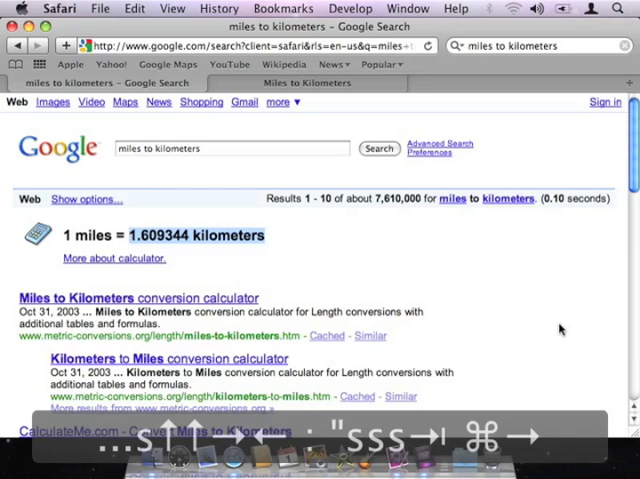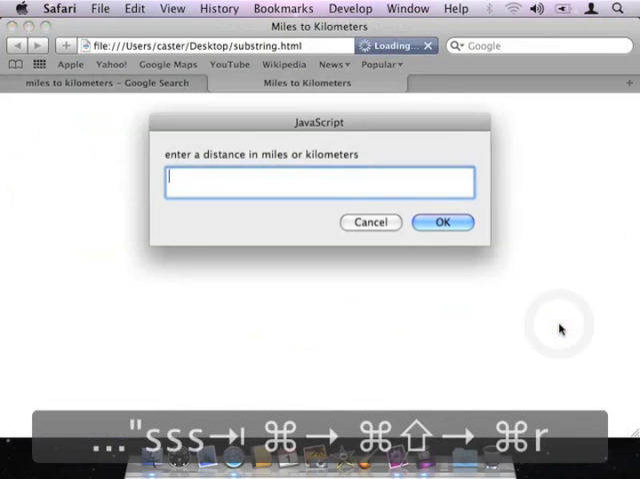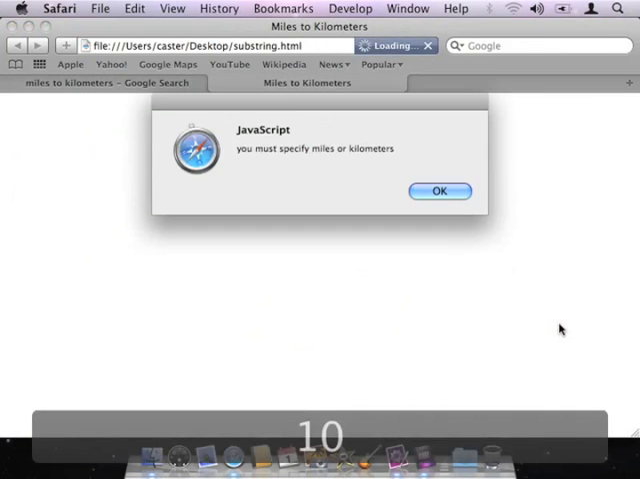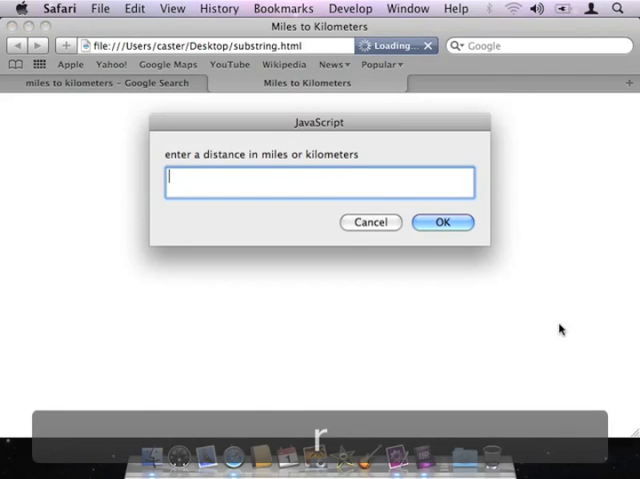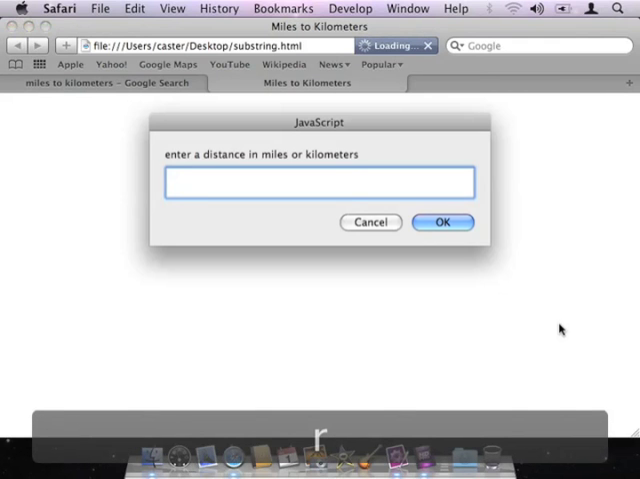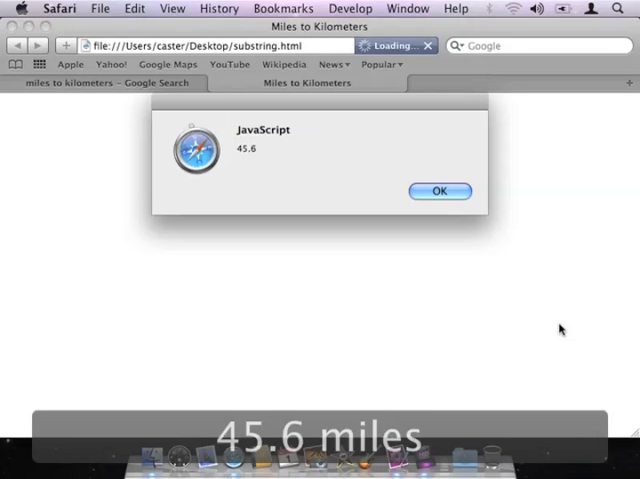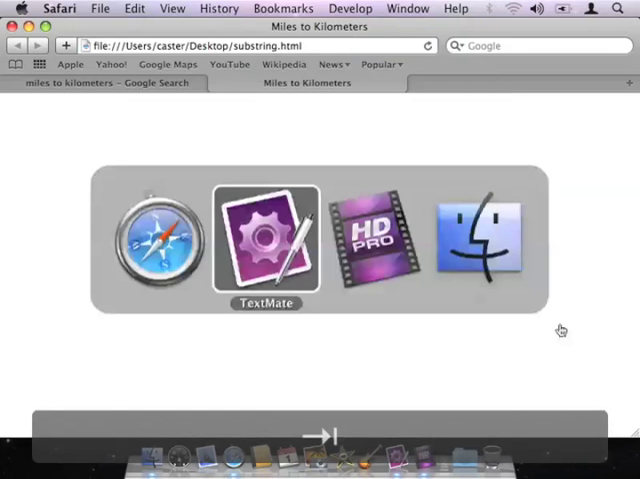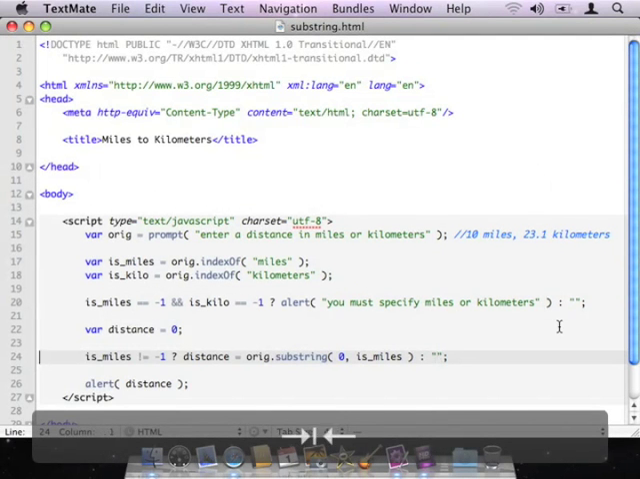So let me go back to our example page, refresh. If I put in 10, I of course get my error message, and then 0 is what it's coming up with. If I put in 10 miles, I end up with just the 10 part of 10 miles. If I put in 45.6 miles, I get 45.6 back. So that leaves me with a value that I can then actually use to do my arithmetic.